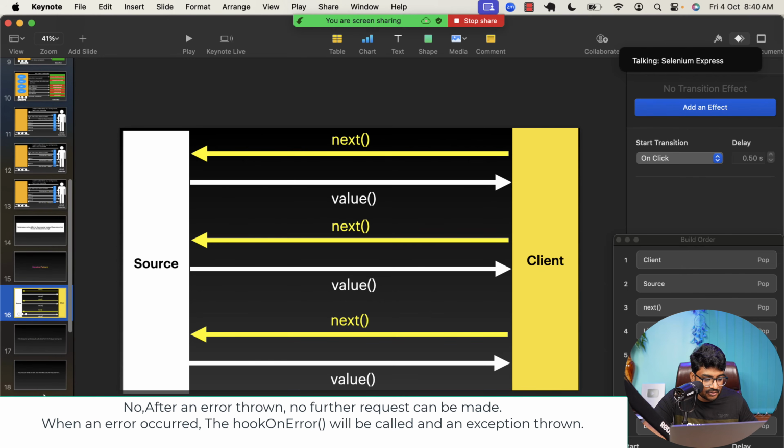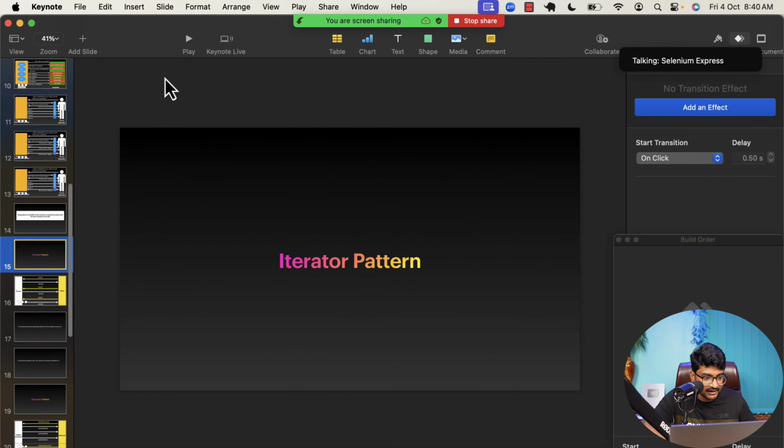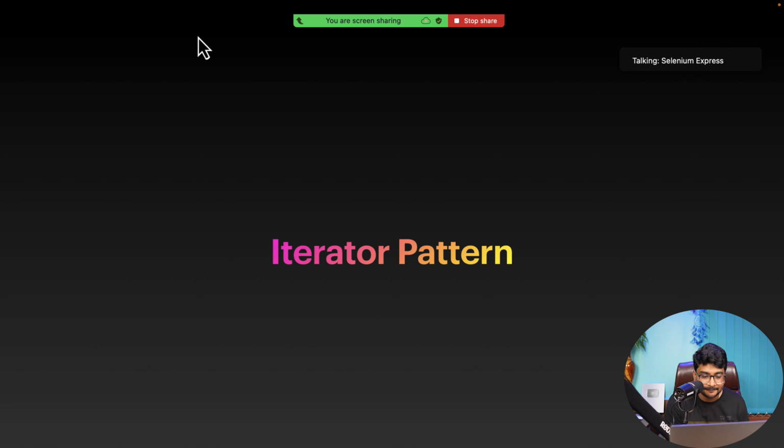So just check this one, guys. What we have learned so far from the last few sessions: we have learned the iterator pattern.